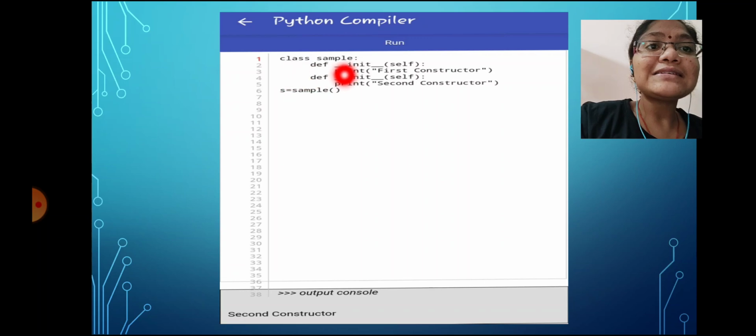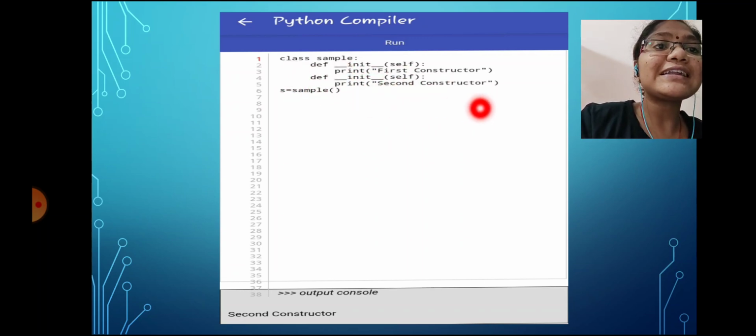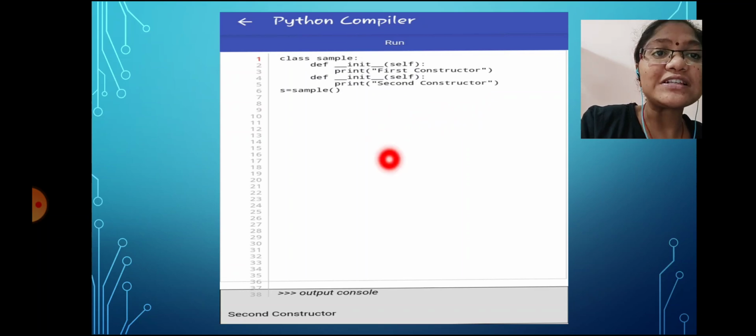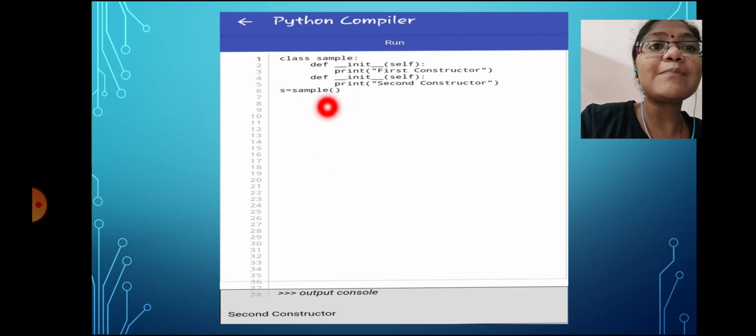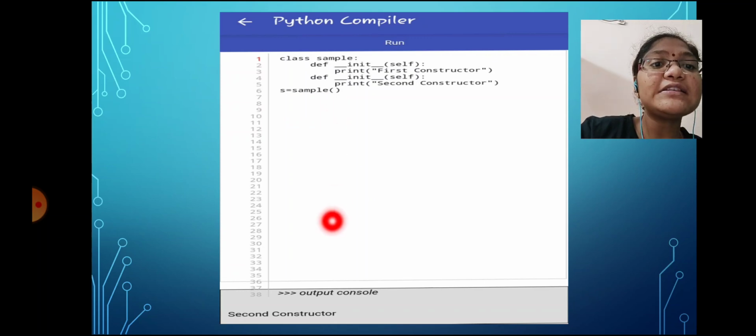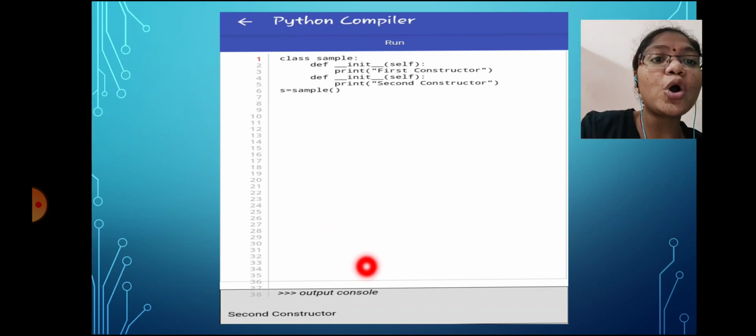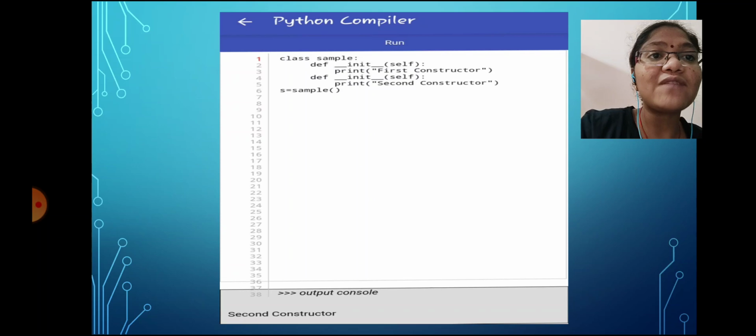Example: class Sample, def __init__(self): print first constructor; second constructor. I have run the code in this snippet. s equals Sample(); I have created an object for this Sample class. By running this code in the code snippet, I got the output as second constructor. Whenever we consider multiple constructors, the output will be the content present in the last constructor.